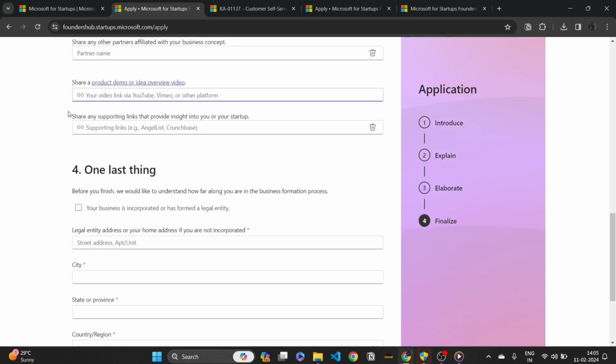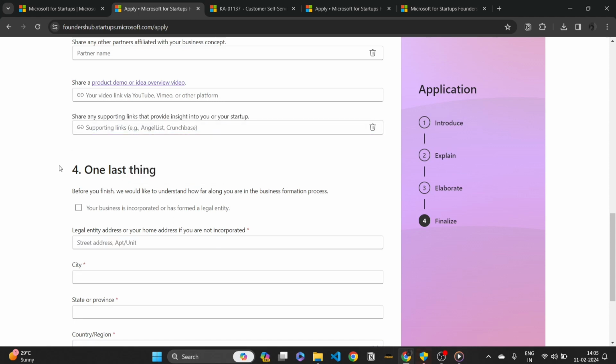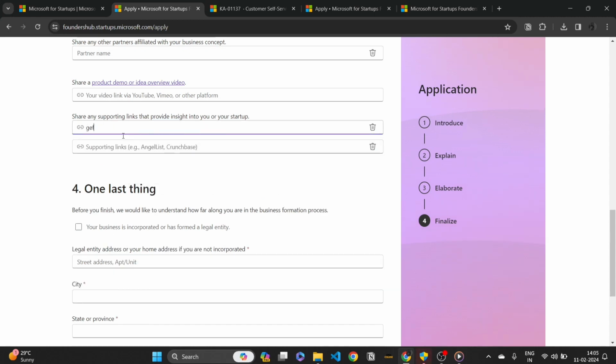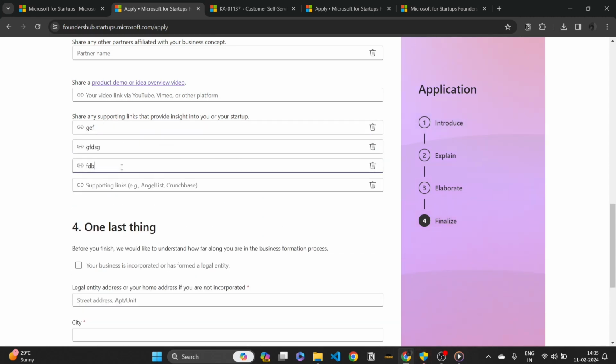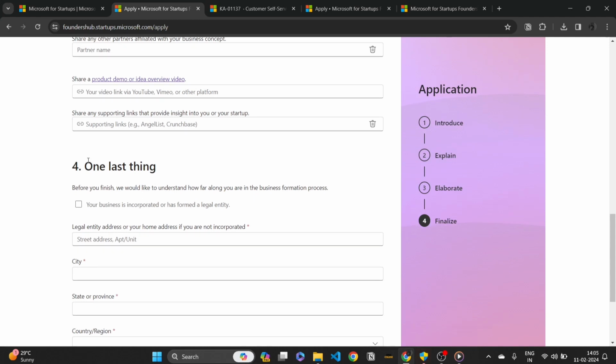And share any supporting link. Here I pasted the link of my YouTube channel and my GitHub account. You can also do that. You can add the links here, and once you do like this, you can add multiple links. So I pasted the link of my GitHub account and my YouTube channel, and you can also do that.